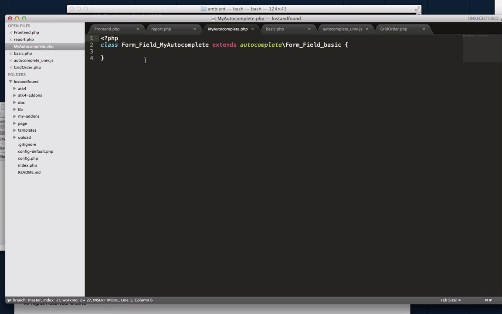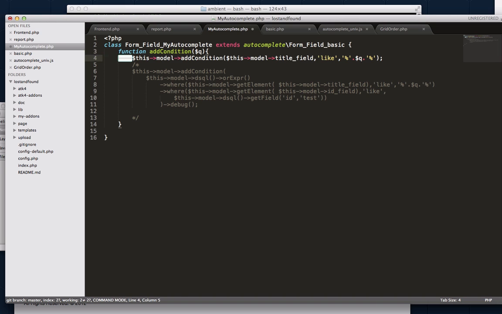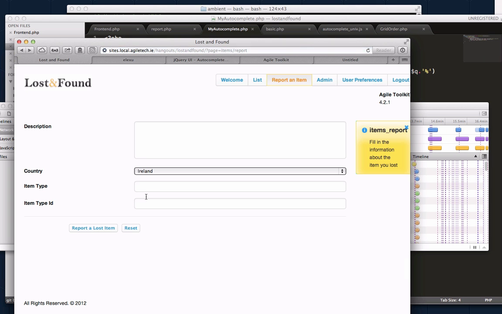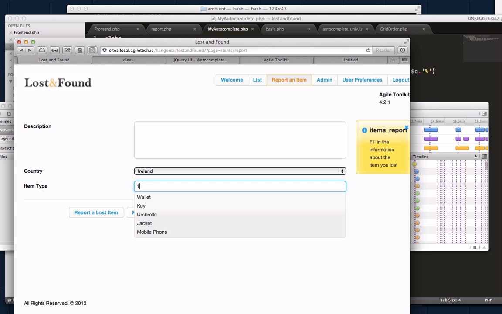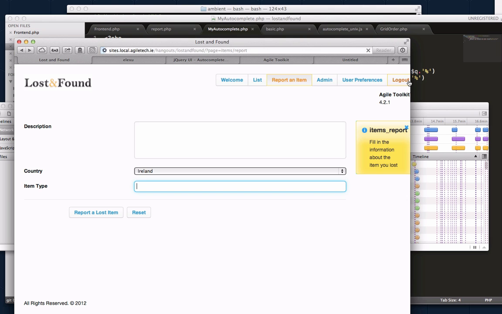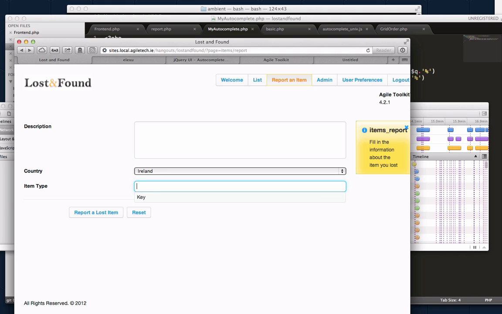copy it inside my inherited class, redefine it in any way I want. We'll remove the debug. Now if I type 1, let's say, oh sorry, I messed it up in here. Okay, 3 is umbrella, 2 is for key, and I also can search by names.